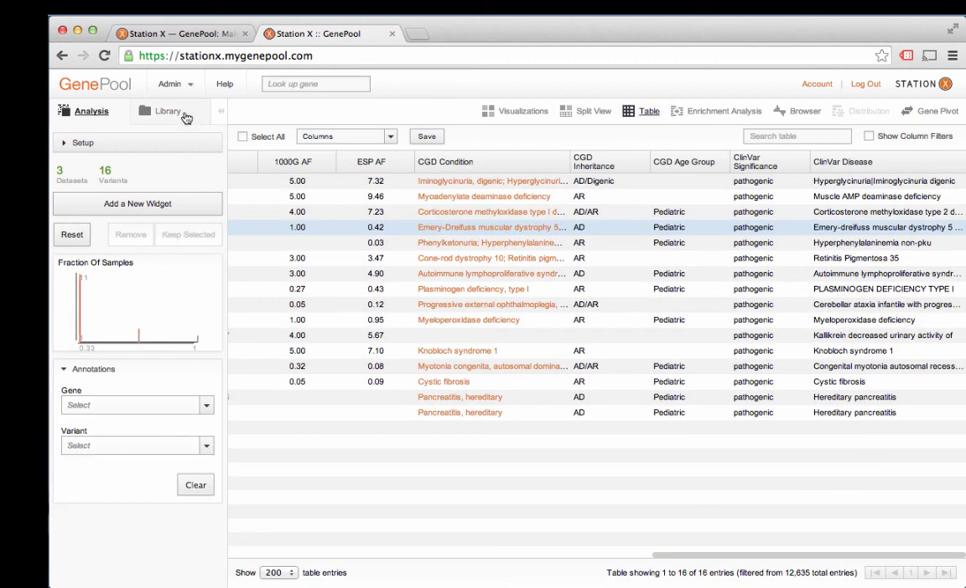So that's a general overview of GenePool. There are a number of other things that are available, and if you're interested in learning more, please check out some of the other videos that go into more detail about each of the individual analysis workflows, as well as how to import data and a number of other things that you can do in GenePool.